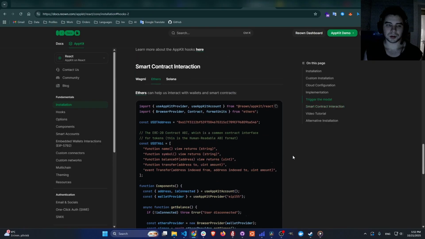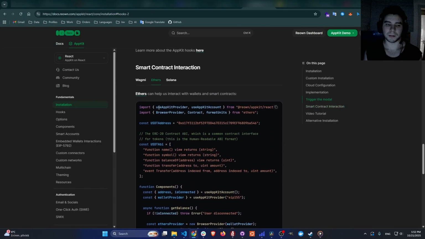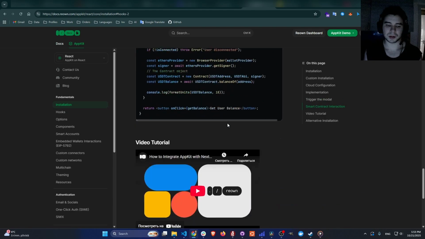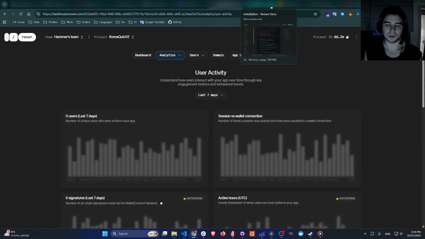Let me also check next. Yeah, you can use it in smart contract interaction, but it's as simple as that. It's not a lot of usage here. I will show you how to use these hooks.